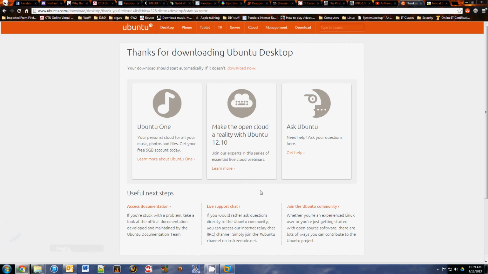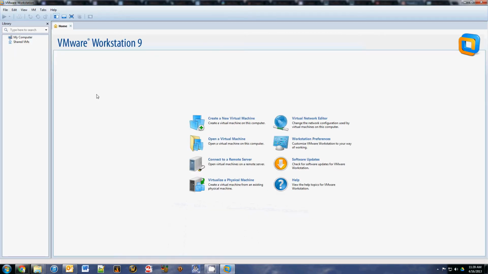After that's done downloading, all you have to do is open up your virtual machine software, whatever you're using, VirtualBox, VMware, anything else you might be using, and you're going to want to create a new one. In VirtualBox, there's going to be a star up in the top left corner. It says start or new, I can't remember which. But for VMware, just create a new virtual machine.